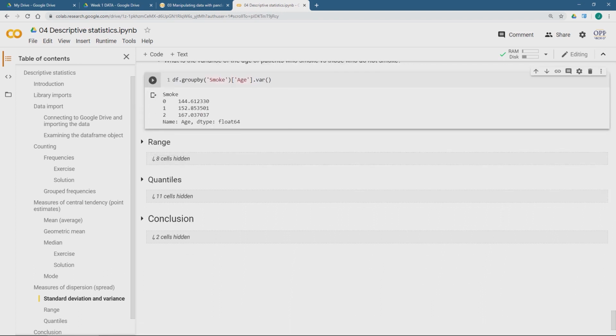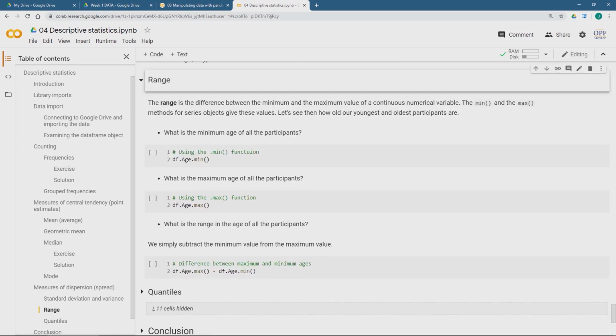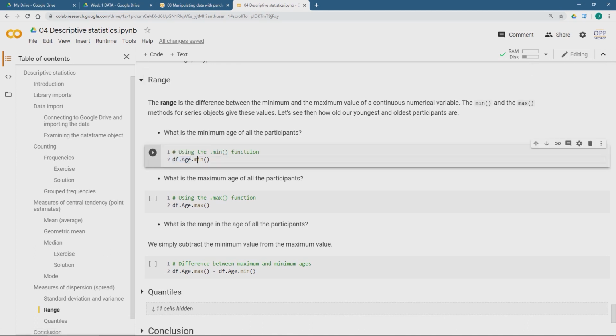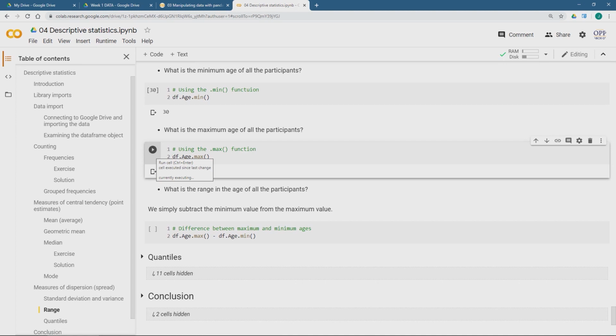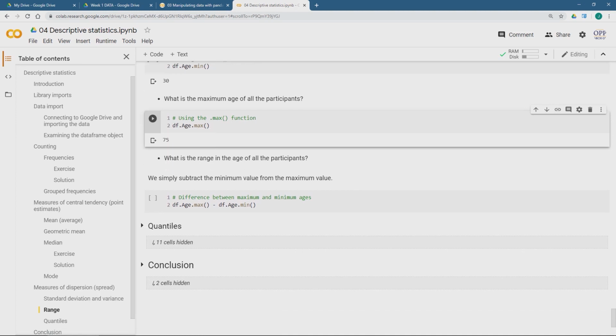Let's have a look at the range. The range is very simply the difference between the minimum and the maximum value. So we're going to call df.age. Once again, that gives us our pandas series. And we're just going to call .min for the minimum. And very simply, we're going to call .max for the maximum. There's really nothing to it. And the range then is just the difference between the maximum and the minimum.